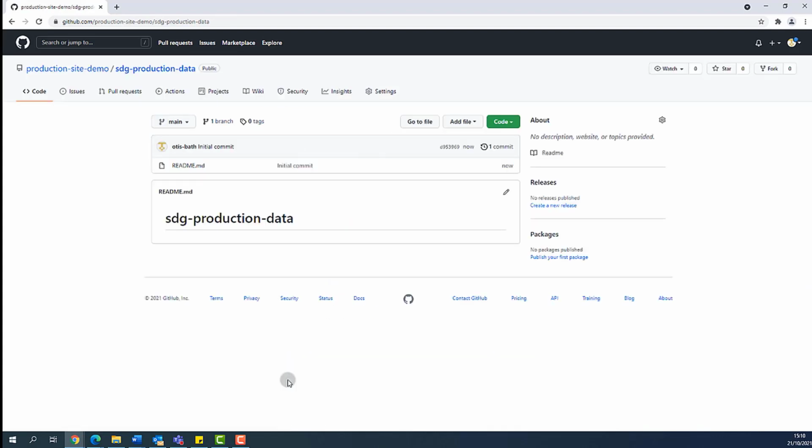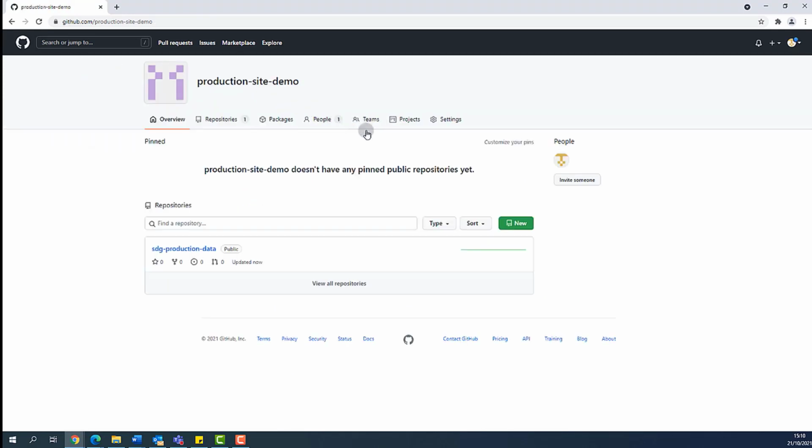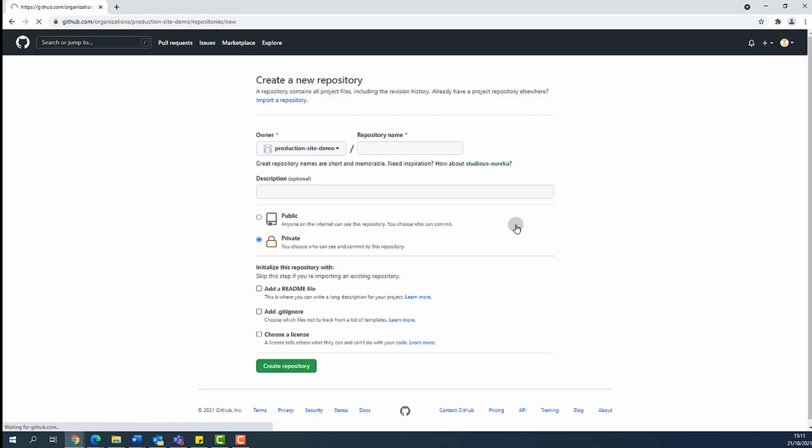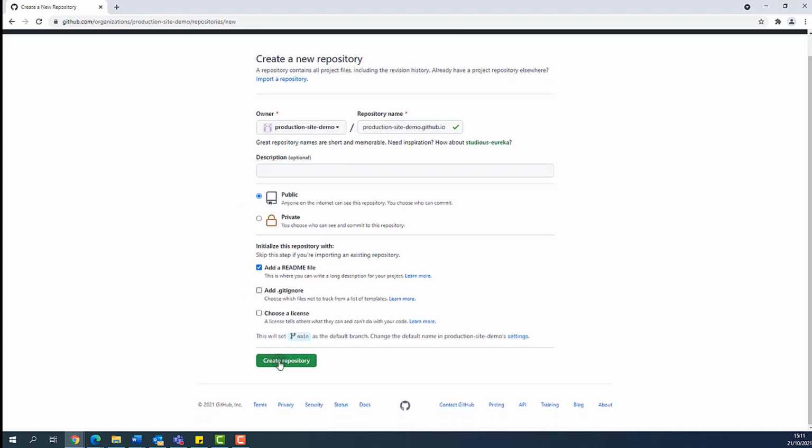Navigate back to your organization page, and now we need to repeat this action for the production site. However, in this instance, the repository must follow the name of your organization. So, since I named the organization Production Site Demo, my repository must be called productionsitedemo.github.io. The reason for this is that productionsitedemo.github.io will become the URL of the live production site.